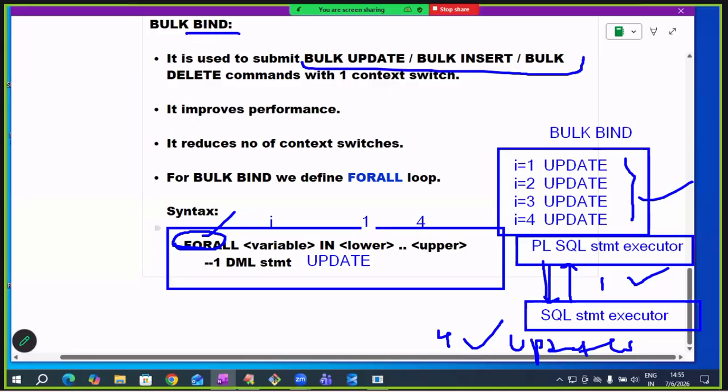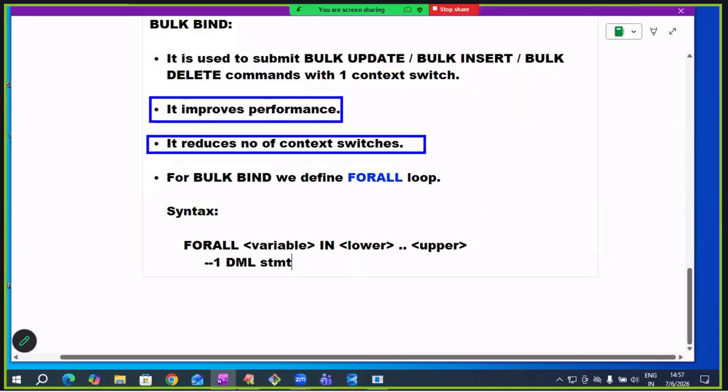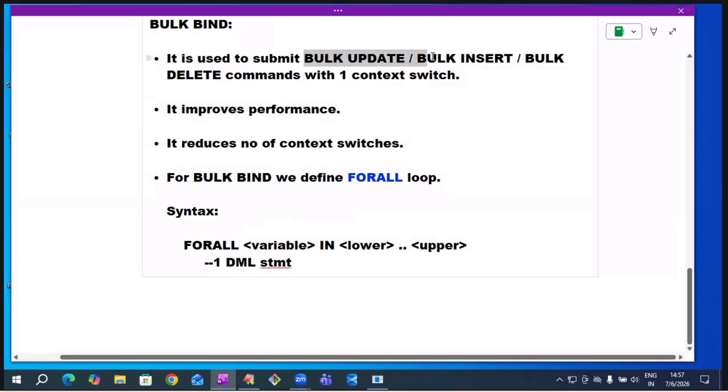To submit bulk update, if I write a delete command here, it submits bulk delete commands. If I write insert here, it submits bulk insert commands. At a time, we can submit only one DML statement. So to submit bulk insert, bulk delete, bulk update commands, we use this bulk bind. It improves the performance. It reduces the number of context switches. With one context switch, all rows will be updated or deleted or inserted.